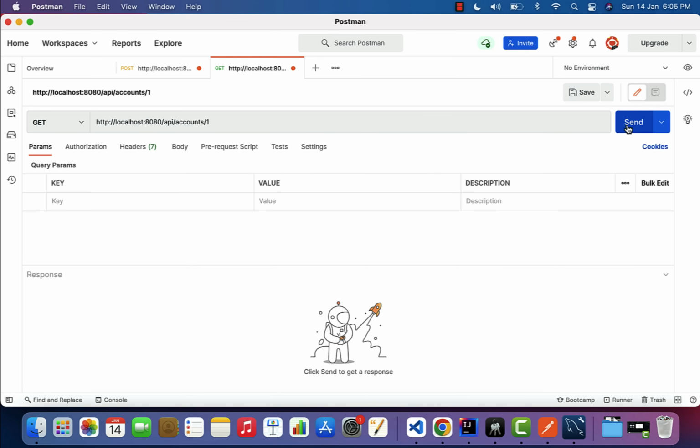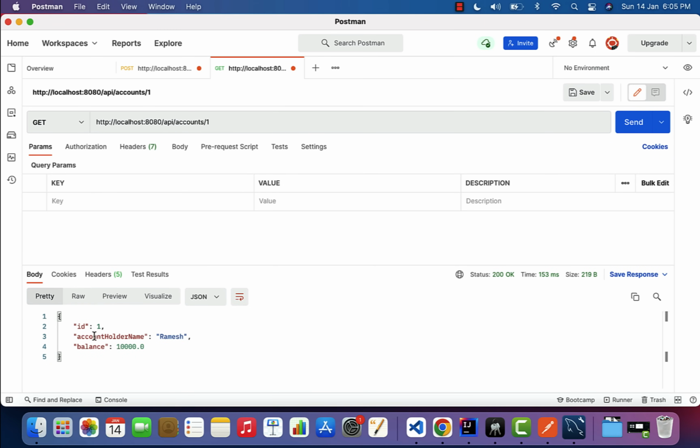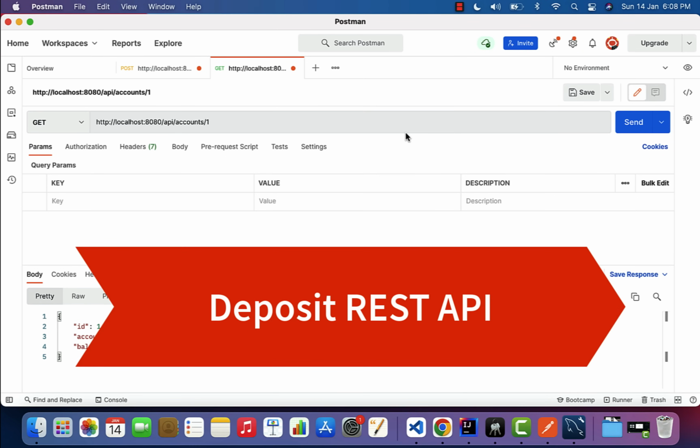Next, click on send button, and there we go. We got the response from the server. And look at here the ID 1, account holder name Ramesh, balance 10,000 and the HTTP status 200 OK. Now we have developed a get account REST API. Next, let us build deposit REST API.